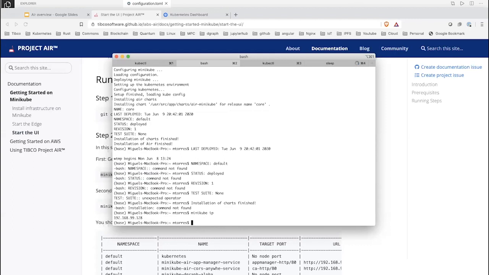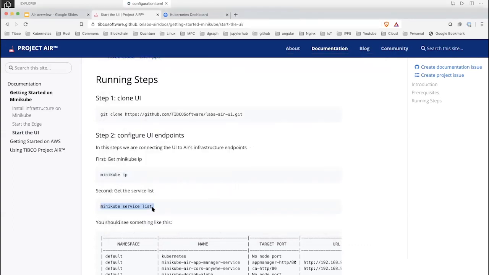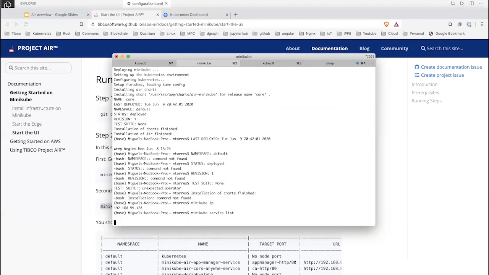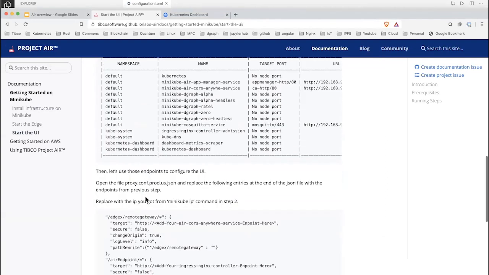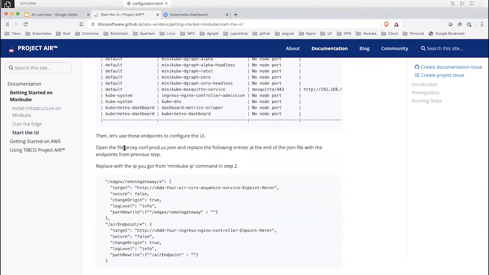So we're going to get the Minikube IP, and then we're going to get the list again, so we have it fresh on our screen. Okay, so then we're going to use this as part of the proxy that we're going to do.